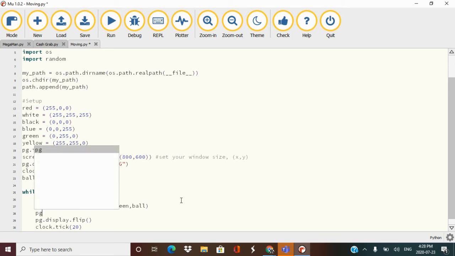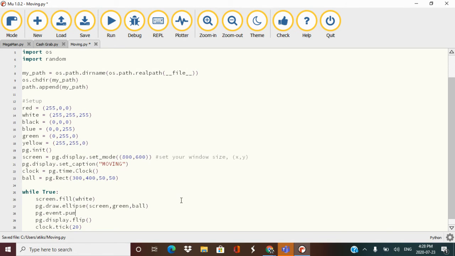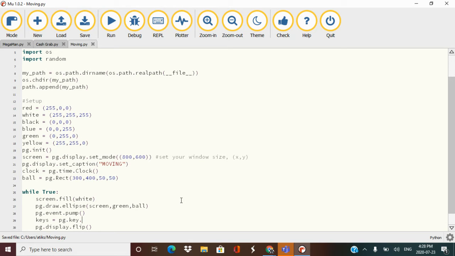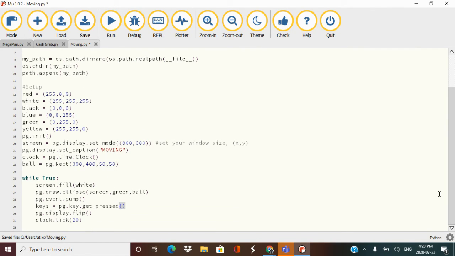First, we need to do pg.event.get, and keys equals pg.key.get_pressed. A simple command. And what we want to do, after I've defined my keys, is use this command if we want to move up, down, right, or left.